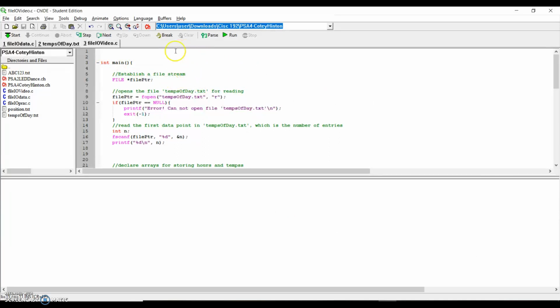The first thing that you're going to need to do is declare a file type pointer. To me, this is a pointer to a file. Some people say establish a file stream. It has pointer notation, so that's why I like to think of it as a pointer to a file.